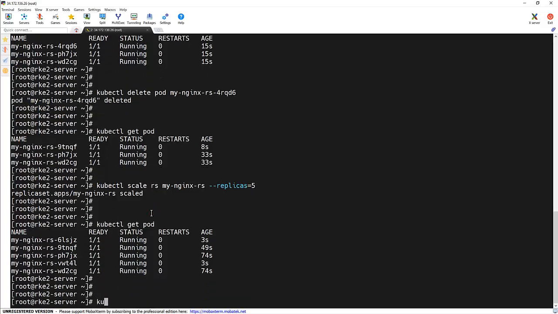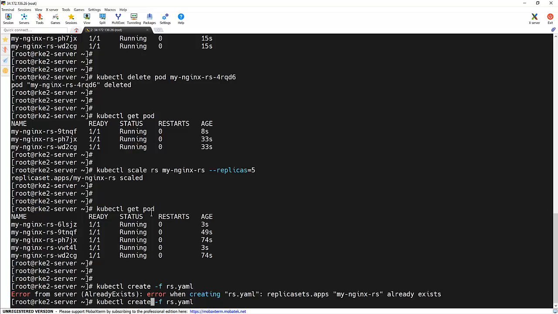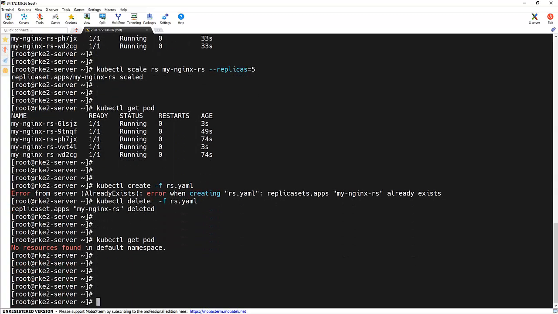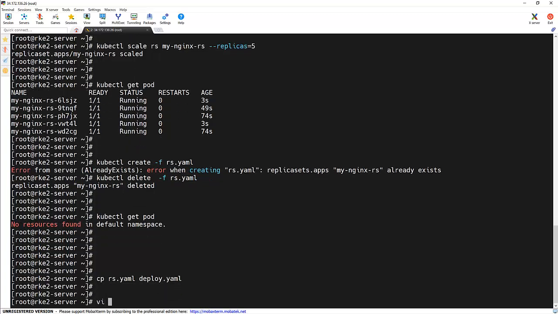So let me delete this. Oops, I'll delete. And if we see, all the pod got deleted. It will be exactly like ReplicaSet. So let me copy the rs.yml to deploy.yml and made the necessary changes in this.